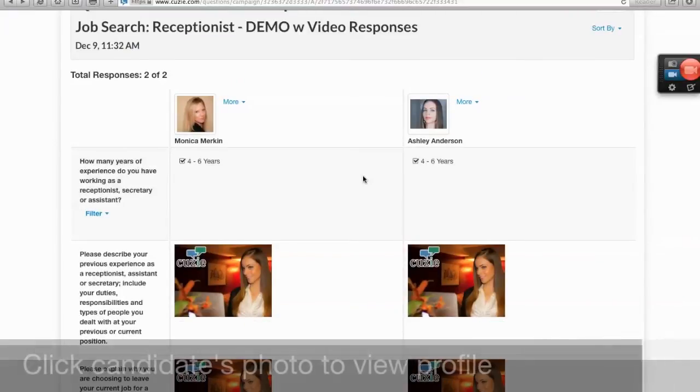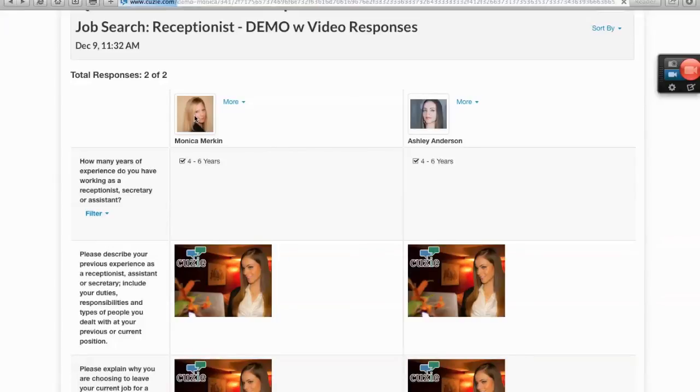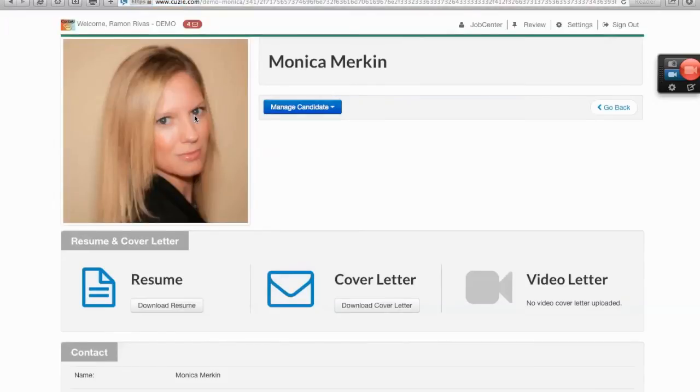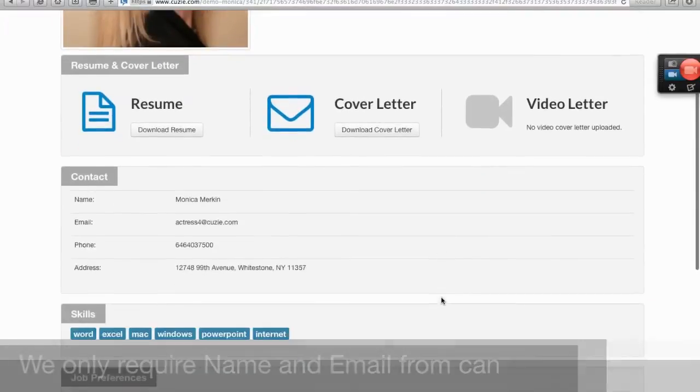If you want to take a look at one of these particular candidates' profiles, you simply come up here, click on the photo, and you can take a look at all the other information that the candidate provided in their profile.